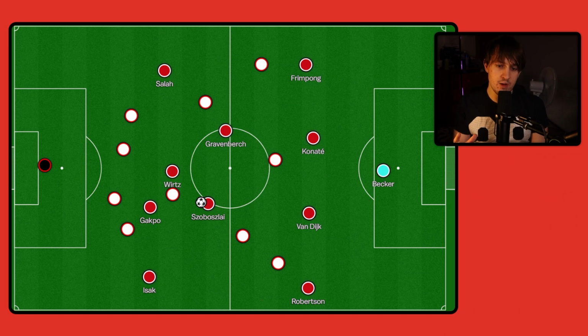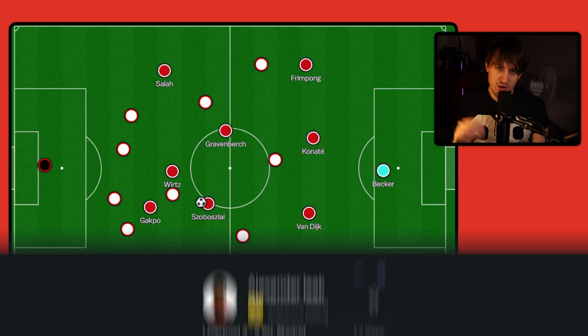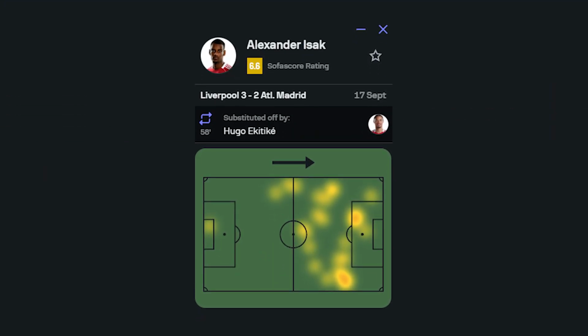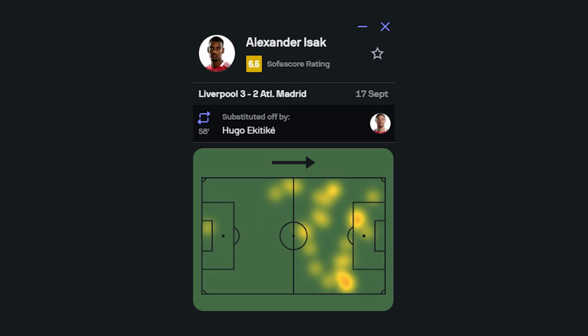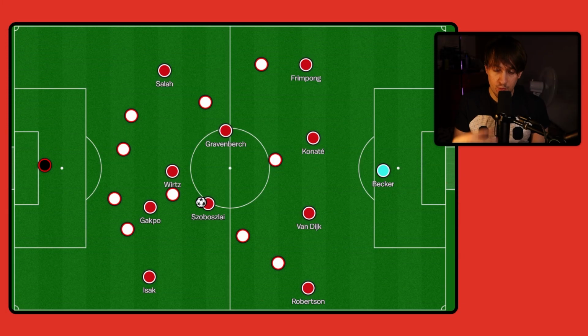Now, one of the first examples that I wanted to show in this game is that Alexander Isak is a player that likes going down to the left hand side. If you look at his heat map overall, you can see there's flashes everywhere on the pitch. He actually picked the ball up quite a lot on the right, but off the ball he was mostly in this left hand position. This would be when he'd work with Gakpo, and I think this is a connection that will happen more in the future.